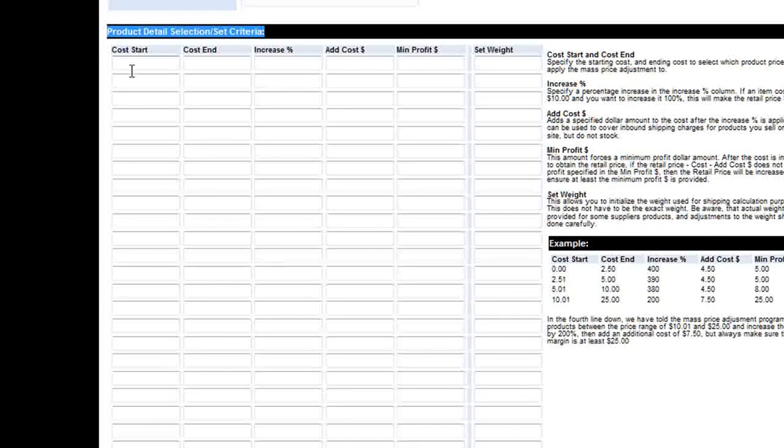So in here, what we're basically doing is we're saying all products that cost you as a retailer $0 to $5, increase the price maybe 100%. An increase of 100% takes a $10 item and increases it to where the retail price is $20. Additional cost allows me to cover any additional charges that I need to incorporate into the product price. For instance, maybe I don't stock any of these products, therefore I want to cover an inbound shipping charge, and I might add an extra $2 to cover the inbound shipping.